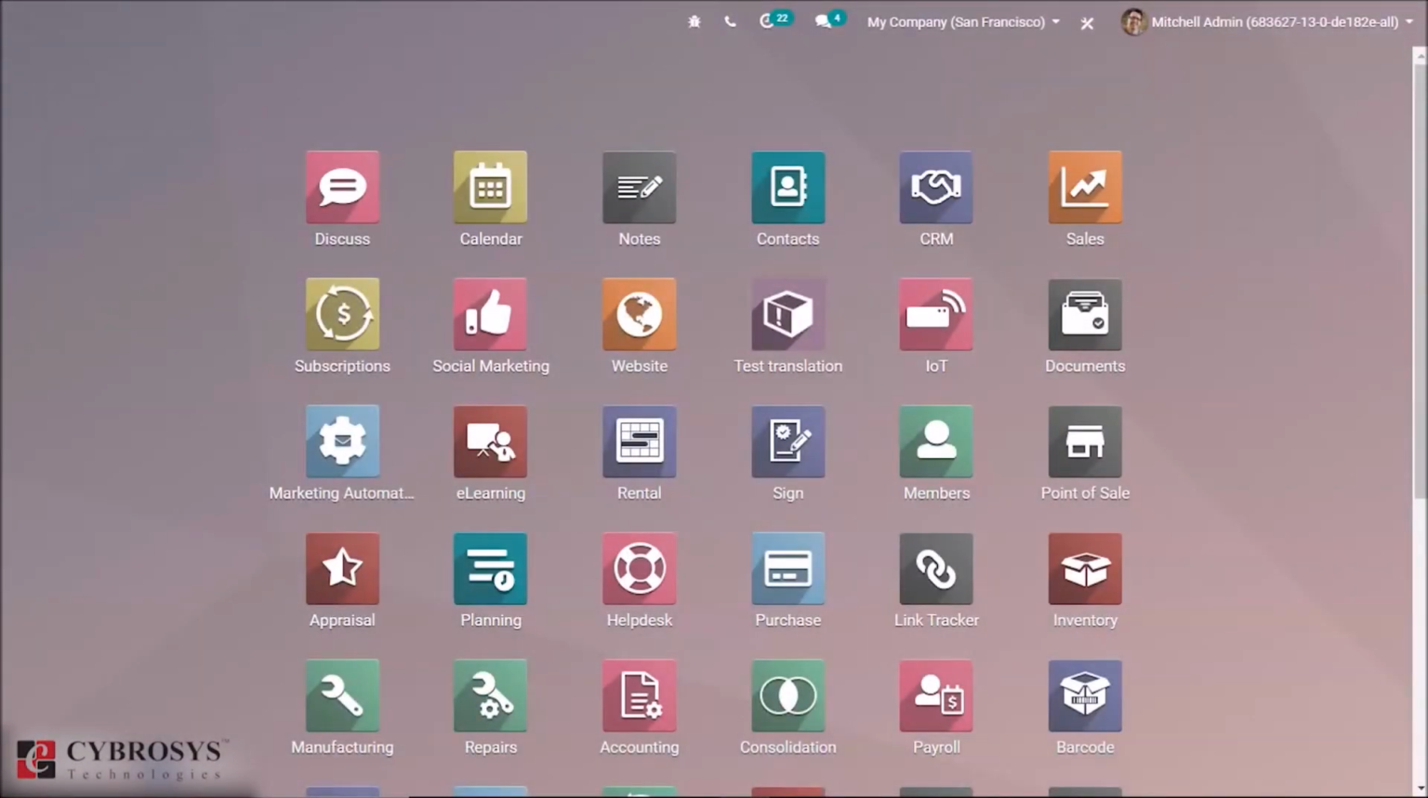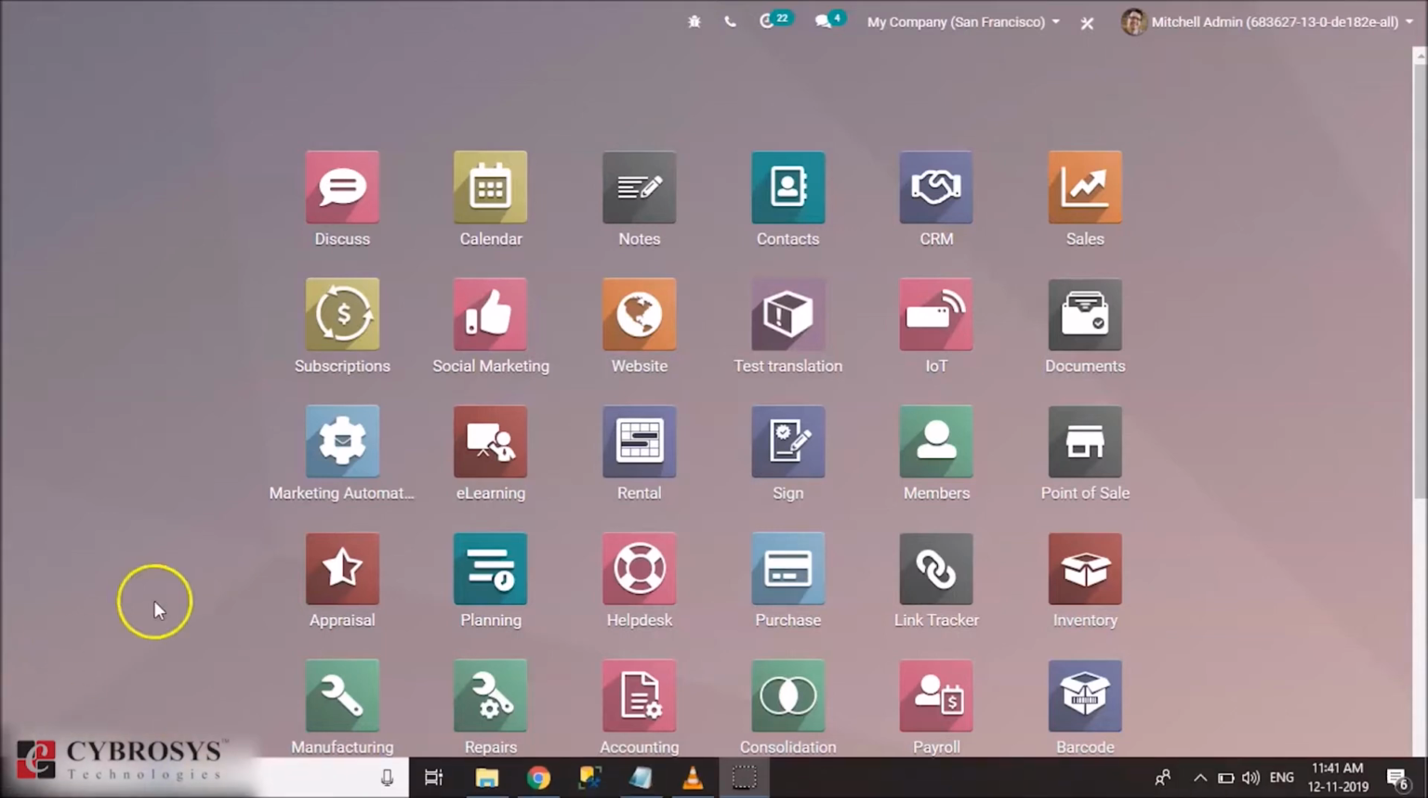In this video, I am going to discuss a new payment acquirer in Odoo 13, that is Payu Latam. Payu is a leading financial service provider in Colombia, Argentina, Brazil, Chile, Mexico, Panama, and Peru. It allows merchants to accept local payments with just one account and integration. Let's see how it can be done in Odoo 13.